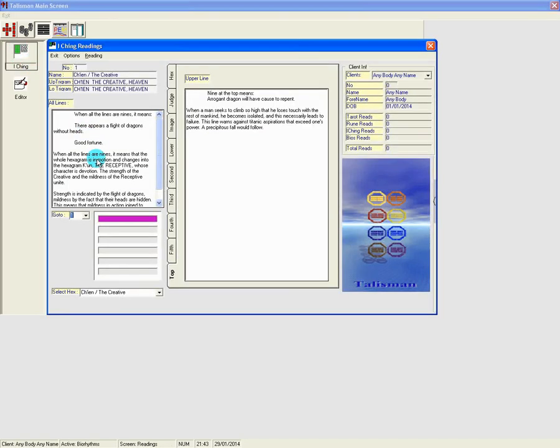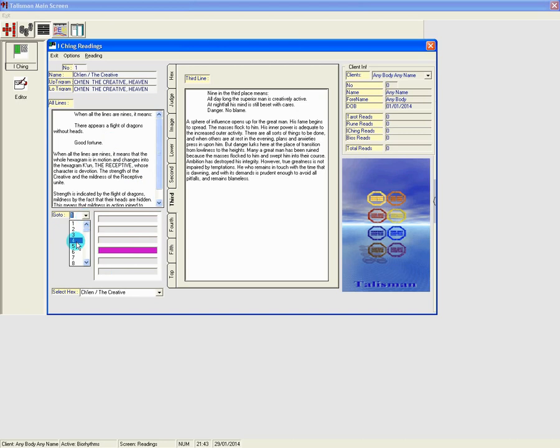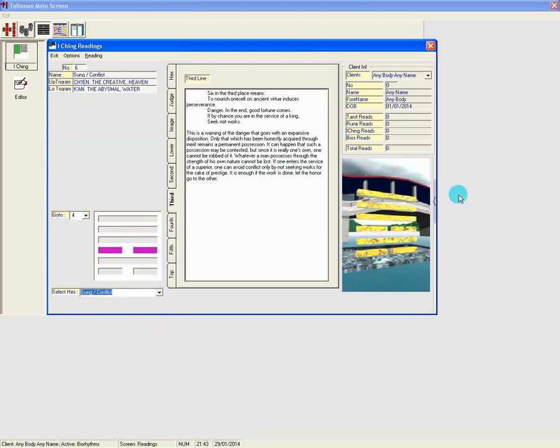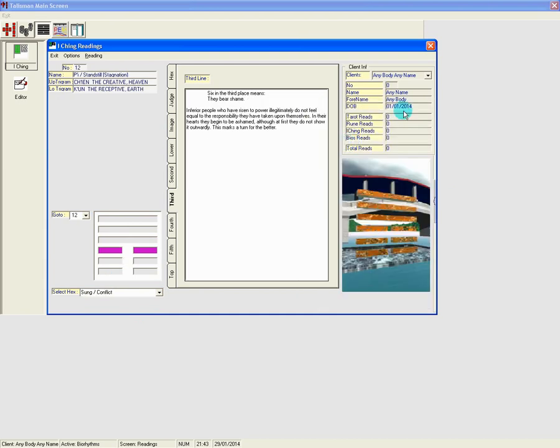This is the reader for the I Ching. You cannot edit anything in here. This is for selecting the reading for your client. It works in the same fashion. You can select by number, you can select by name. You can also select by graphics. You can change the client.